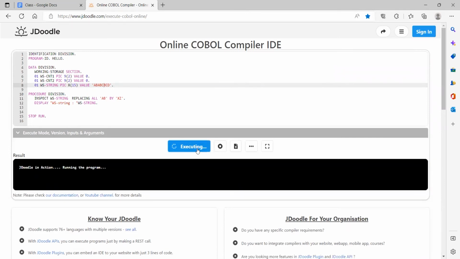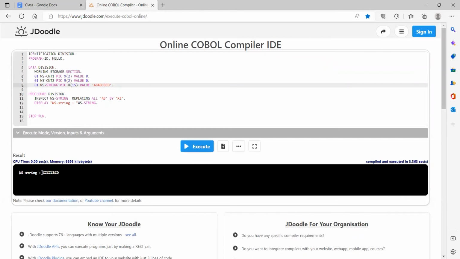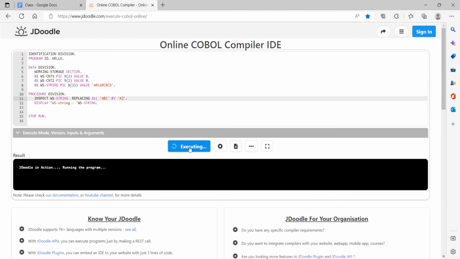Let's execute and see whether we are getting that output or not. So if you see, all AB is changed to XZ. Let's see if you want to replace ABC. So I want to replace ABC. I have given ABC here, and I'm replacing it with XZ. Let's try that, whether it is able to do that or not.